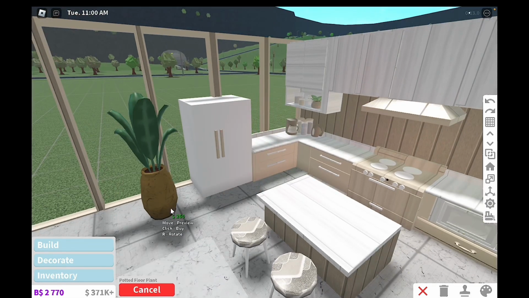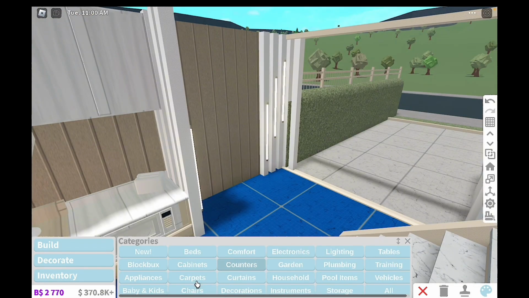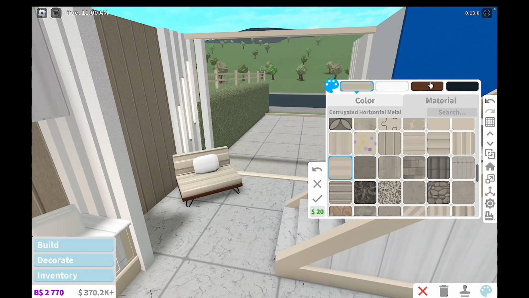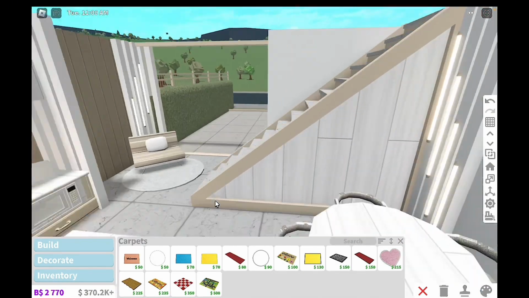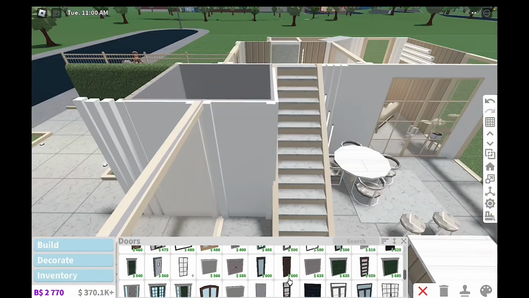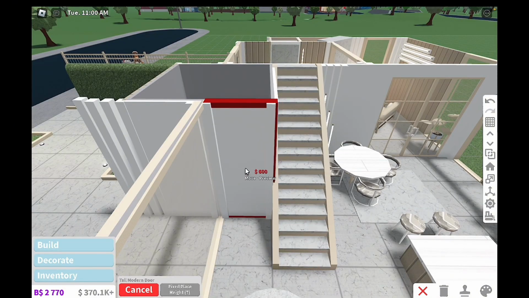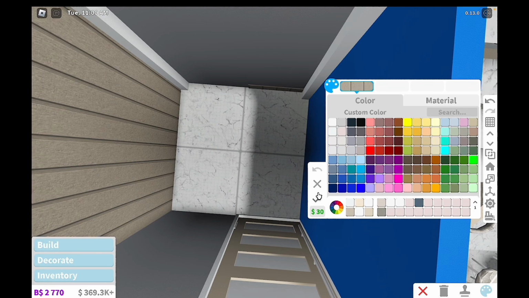I love this plant. Okay, and right over here, I think I'm just going to add a couch. I feel like that looks good. Okay, that is the kitchen done. Now it is time to move on to the bathroom. Door to the bathroom, I think I'm going to have this one. There's definitely not going to be enough room in here for a bathtub.